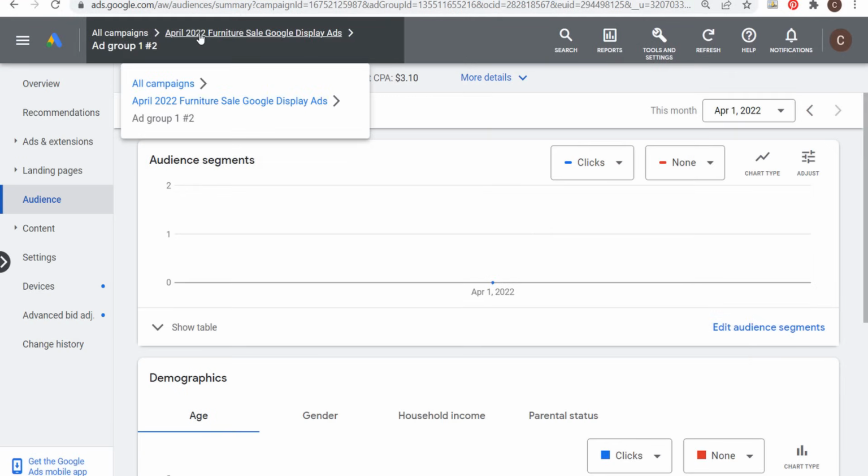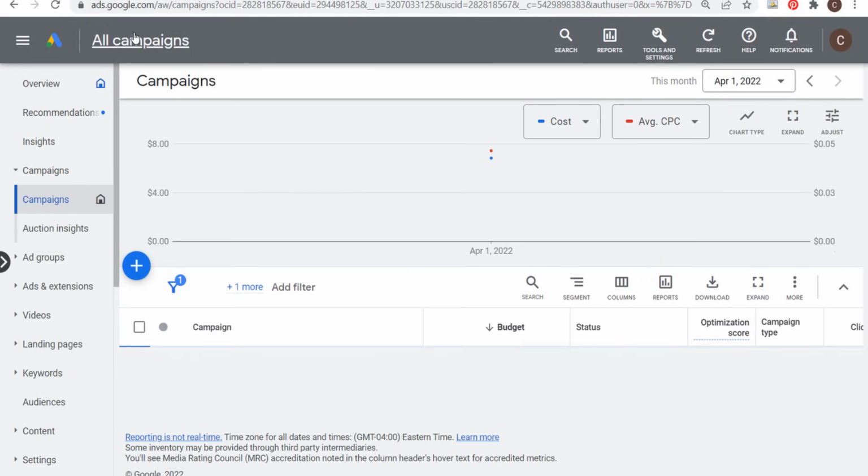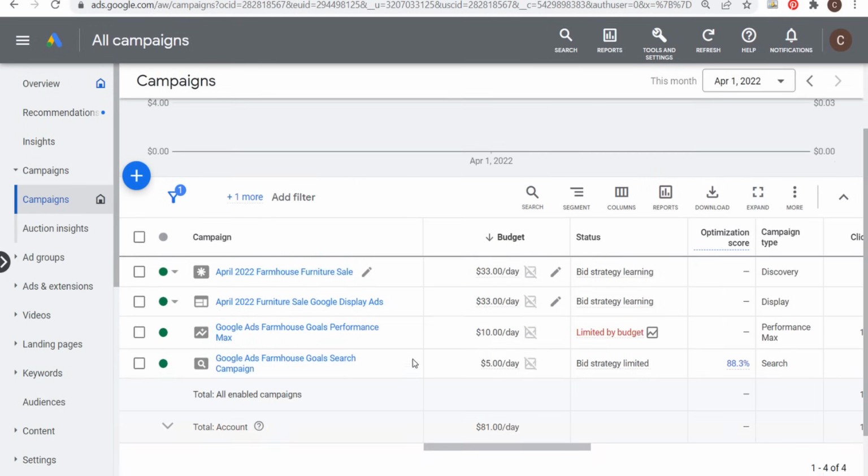If we come back over here to all of our campaigns, we can look and see that our Google display ads campaign is launched now. Our bid strategy is learning. So for this promotion, we have a discovery campaign and a display campaign running. I could also create my performance max campaign around the promotion as well. So just some different options that you have as you're creating Google display ads and some of the other ad types.